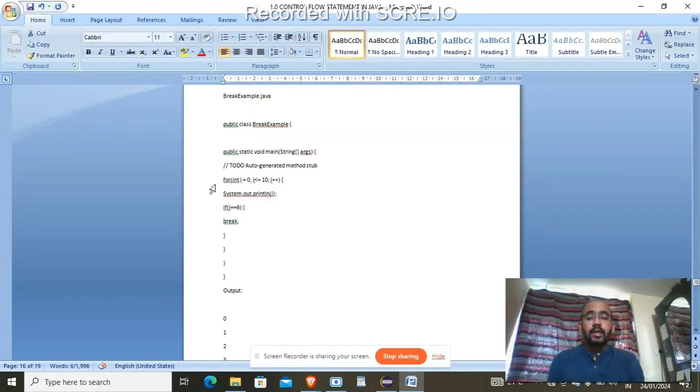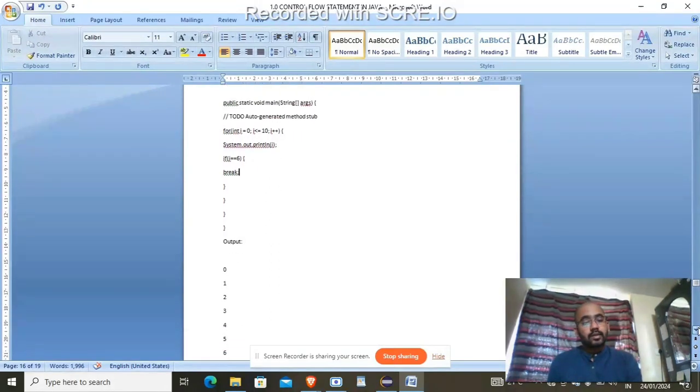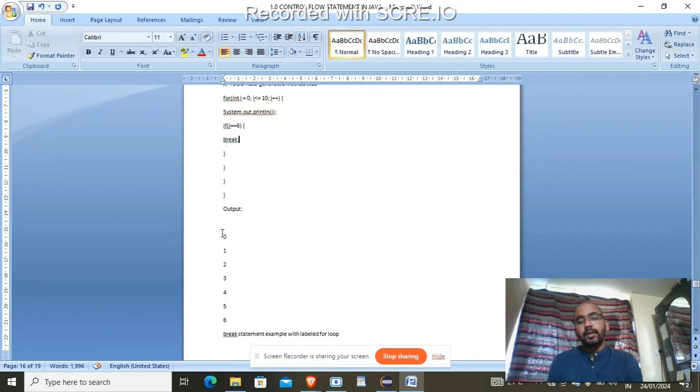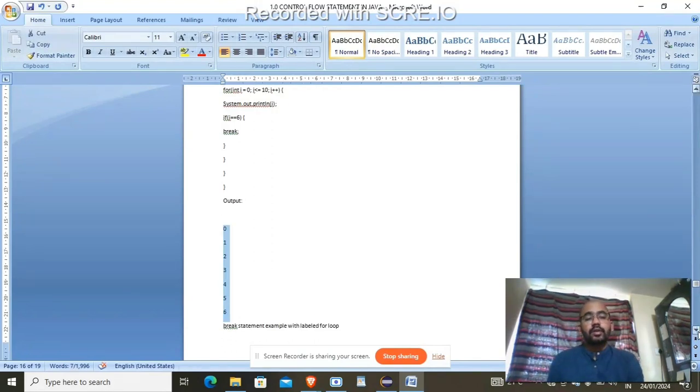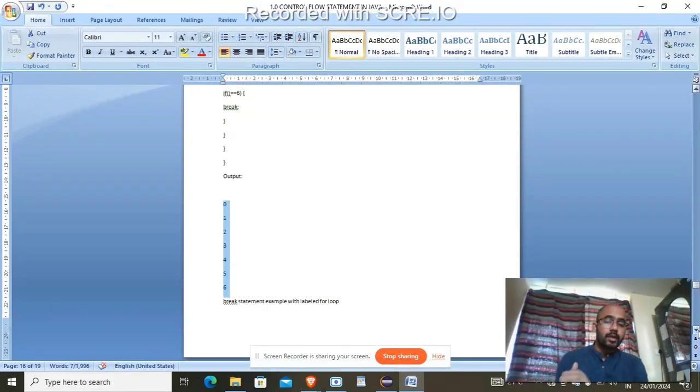You just need to know how it works. In a for loop, there is a break statement. When it comes to 6, then it will break and keep the output. When it reaches 6, it will break and not print the remaining 7, 8, 9, 10. That means when you use break, it will stop from there.